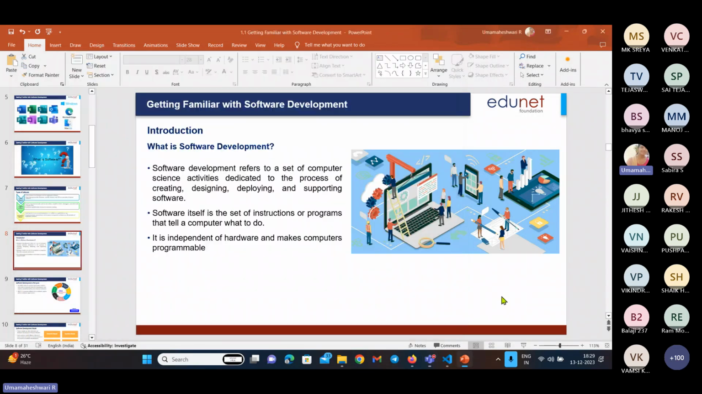So what are the steps we can follow? See here, dedicated to the process of creating, designing, deploying, and supporting software. So these are the processes we need to follow. Clear? So we need to create, we need to design, and someone has to use it, and after using it, some suggestions will be there, so that should be taken care of by the developer by changing some designing and other things. So these are the processes that will be followed for software development.